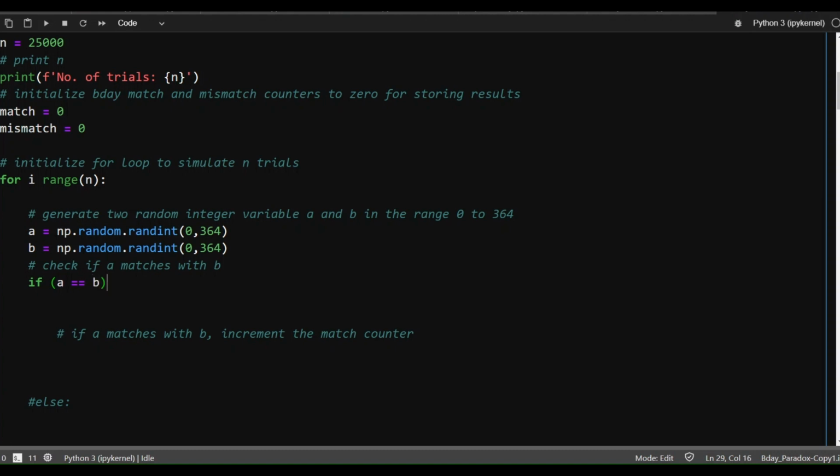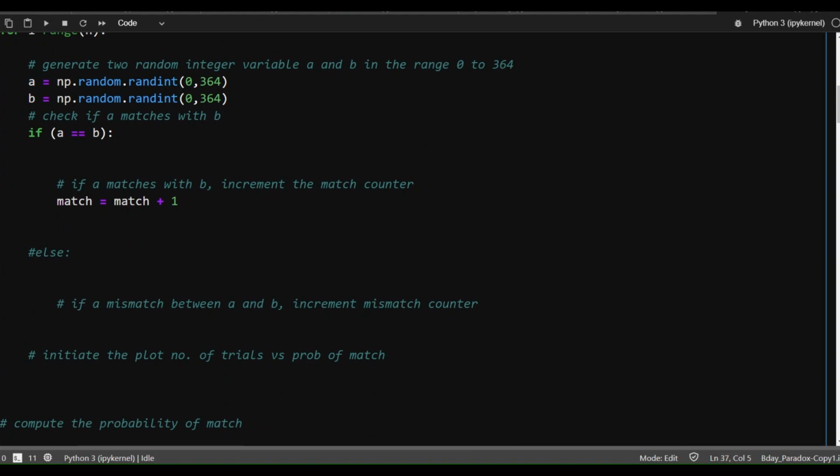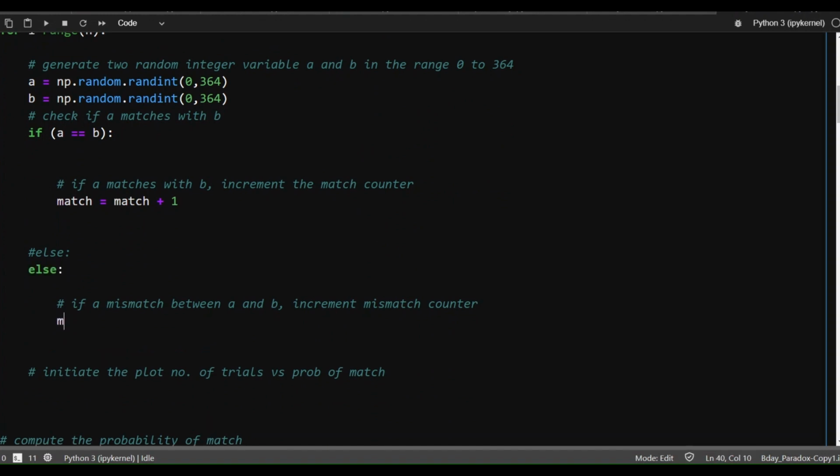if this condition is satisfied, that means both the numbers are matching, then in that case I would like to increment my match counter. Else, if they are not matching, then in that case I am going to increment my mismatch counter.